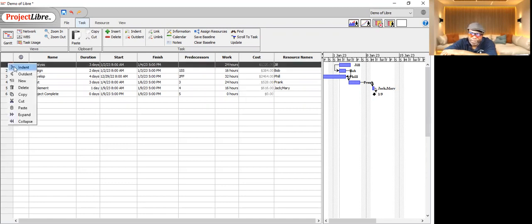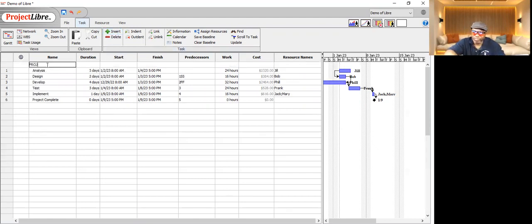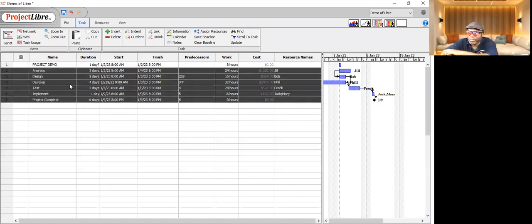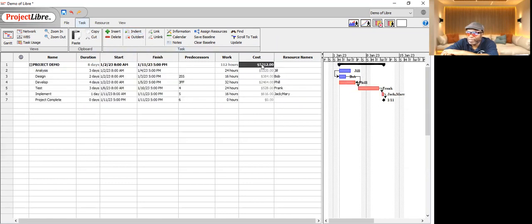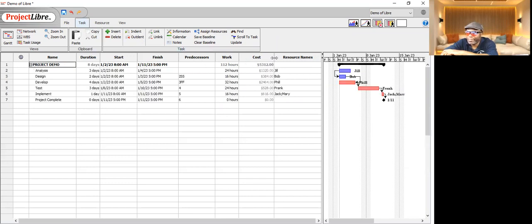We can insert another one. Insert, and let's just call it project demo. All of these are going to be indented. So we're just going to select all of them and click on indent. Now we can see the total amount for the entire project. We can roll it up and show the entire amount. This is the philosophy, my friends, for scheduling and costing.